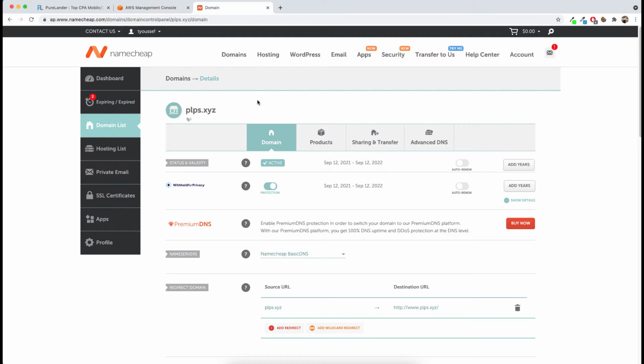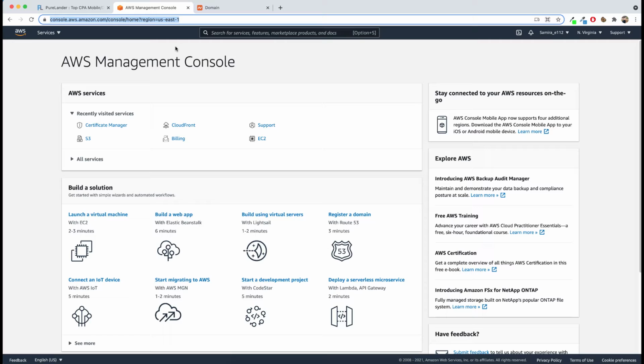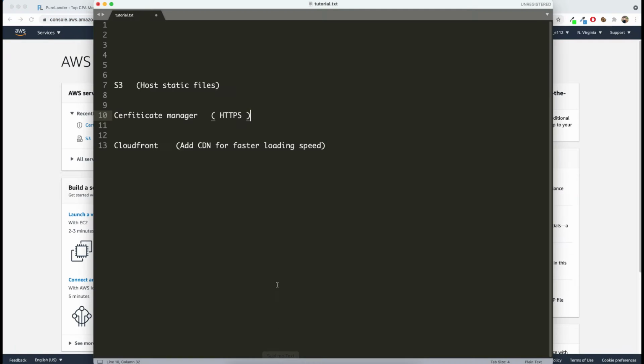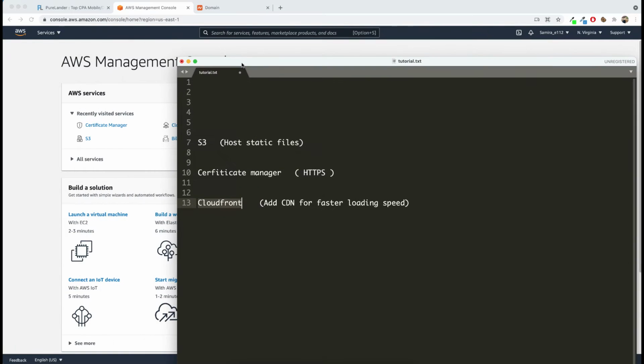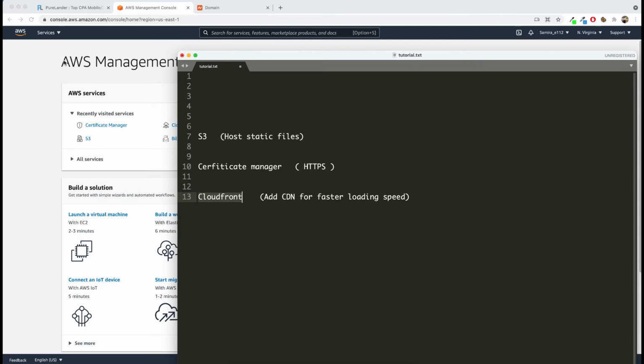In order for us to use Amazon AWS and host our landing pages with no problems, we need to understand three things: S3, the Certificate Manager, and CloudFront. These are three services provided by Amazon AWS. We're going to use S3 to host our static files, which means our landing pages. We need the Certificate Manager to create our HTTPS certificate, because some traffic sources do not allow you to promote HTTP links. And CloudFront we will use to add the CDN to our landing page to make it load faster.